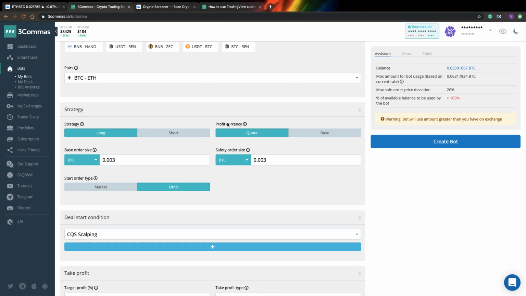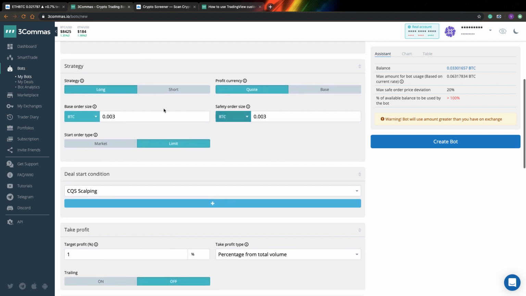Next you can specify in what currency you want to receive your profits. You can select quote or base. What it means is that, for example, for the Bitcoin Ethereum pair, you can receive your profits in Bitcoin or in Ethereum. It can be quite interesting for you as well. Here you can specify the base order size for your position, in Bitcoin, Ethereum, or percent of your Bitcoin amount in your account.